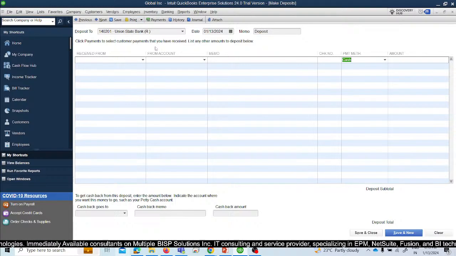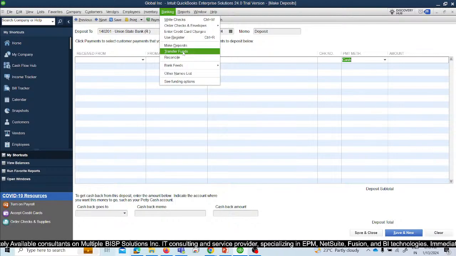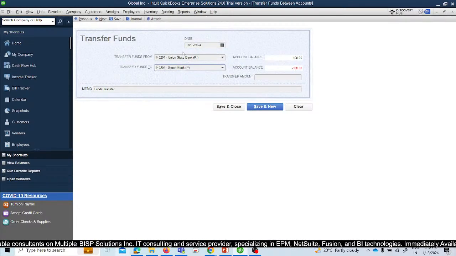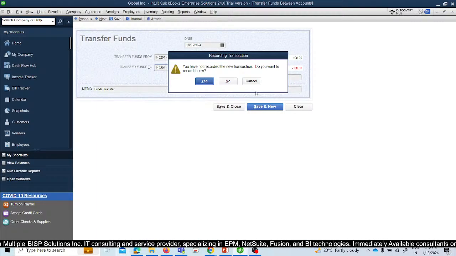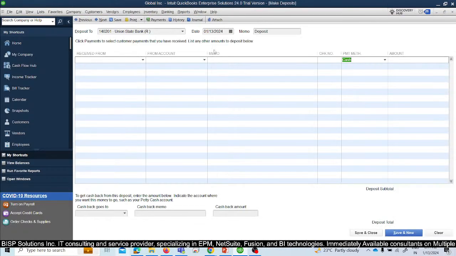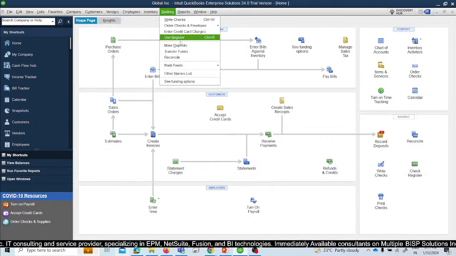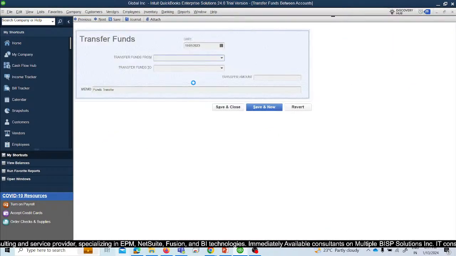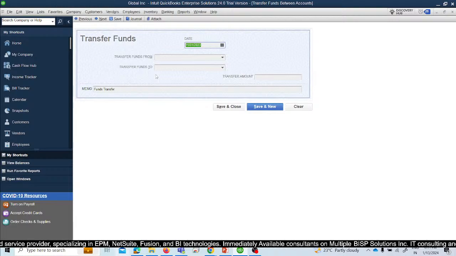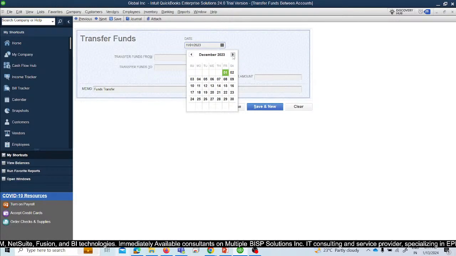Yeah, yesterday we saw the advance received from customer. Okay, now the next is transfer funds. Okay, so transfer funds: here you can use this option to transfer funds from one bank account to another. Okay, so here you have to select the date.